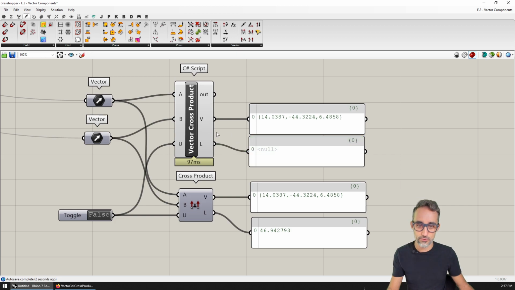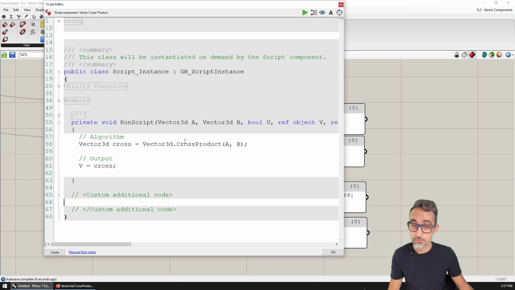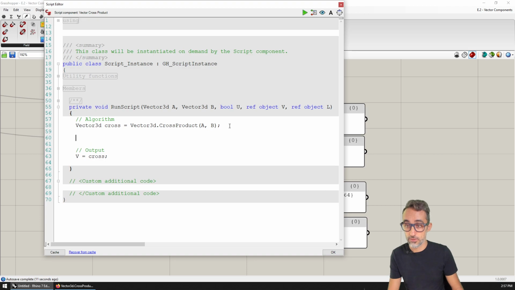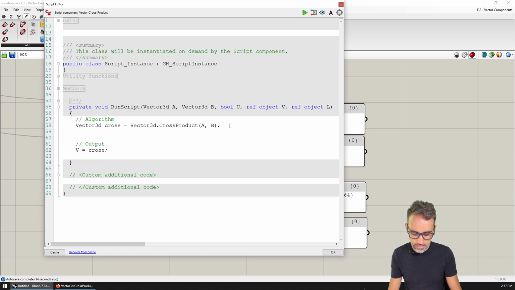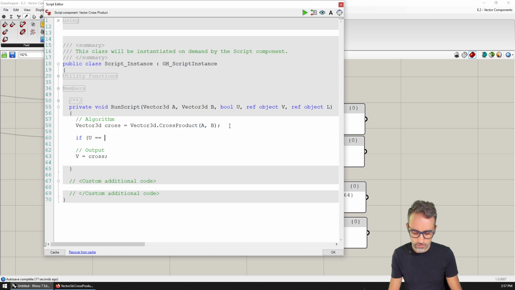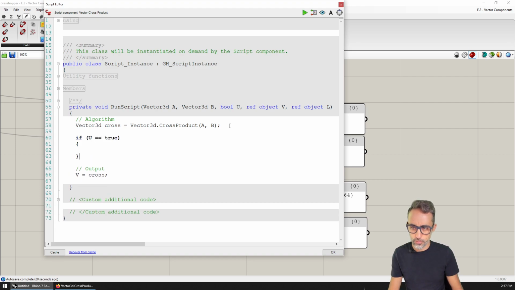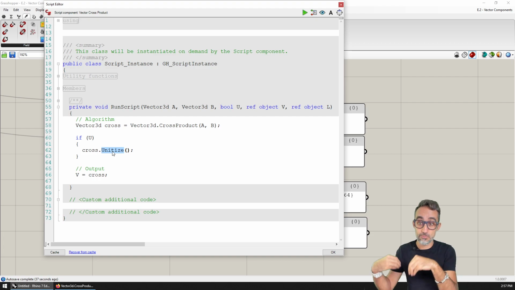So what I want is to do something where whenever this is true, the vector gets unitized. That is going to be extremely simple, because now I have U as an input. The only thing I need to do is say if U equals true, or we know that we can shorthand this. So if unitize is true, then we can take the vector, which is cross, and unitize it. We call the method, and that's it, because we know that unitize is going to unitize that vector in place. It's not going to return a new vector. It's just going to affect the vector that it is called upon.